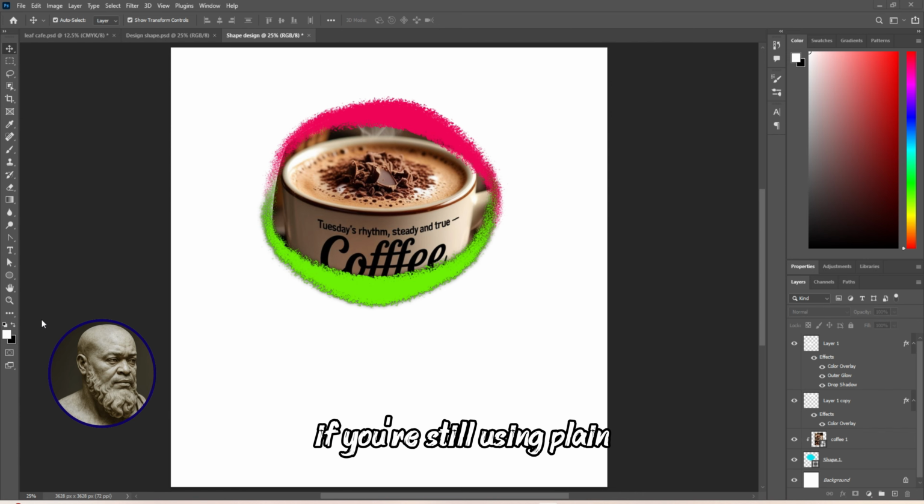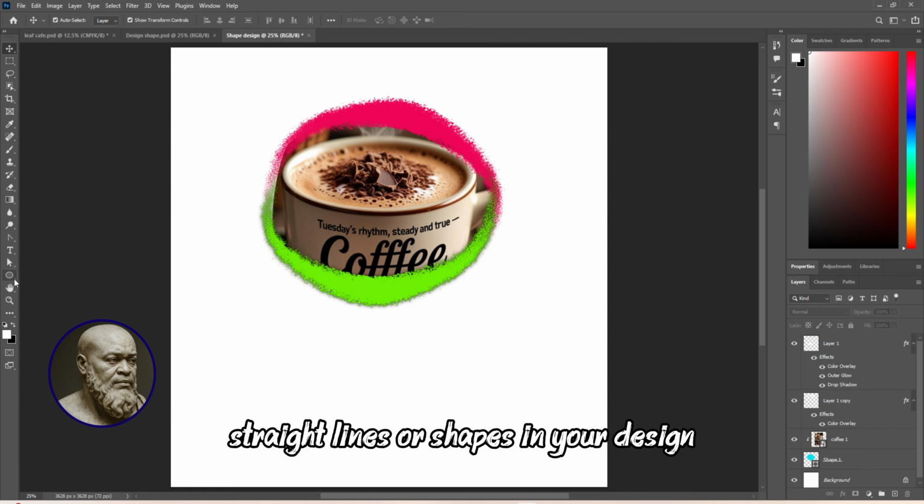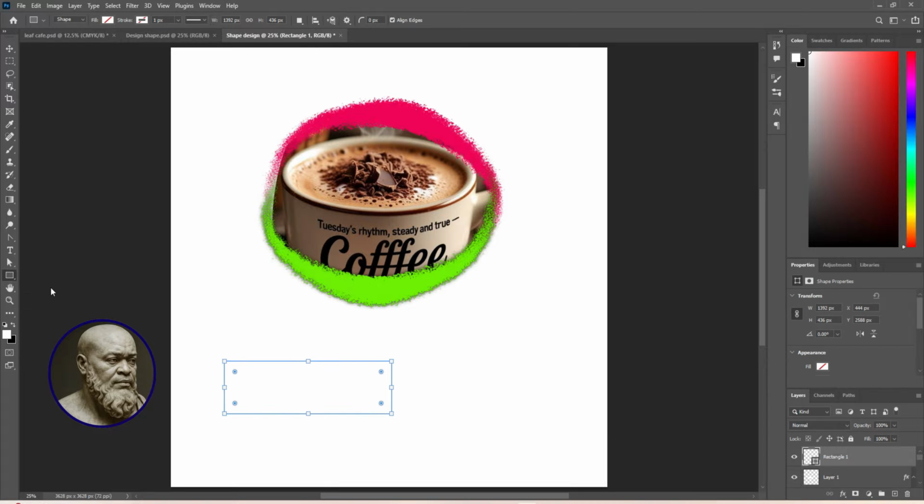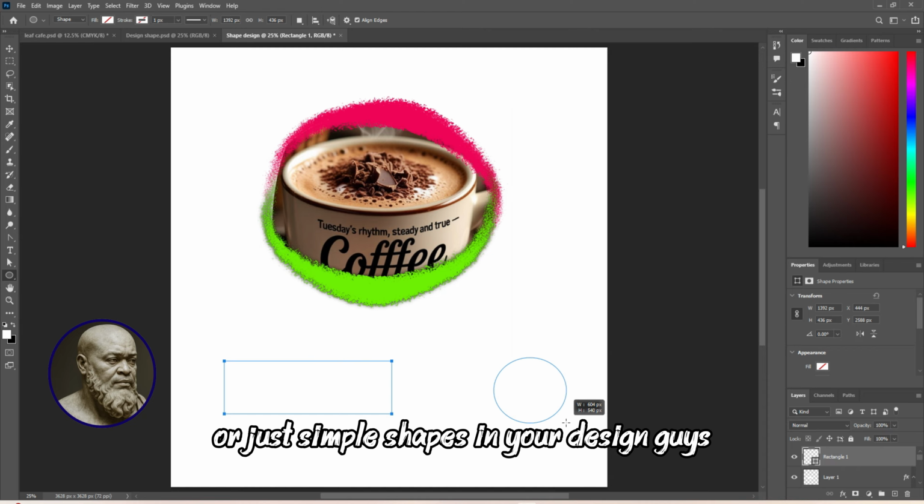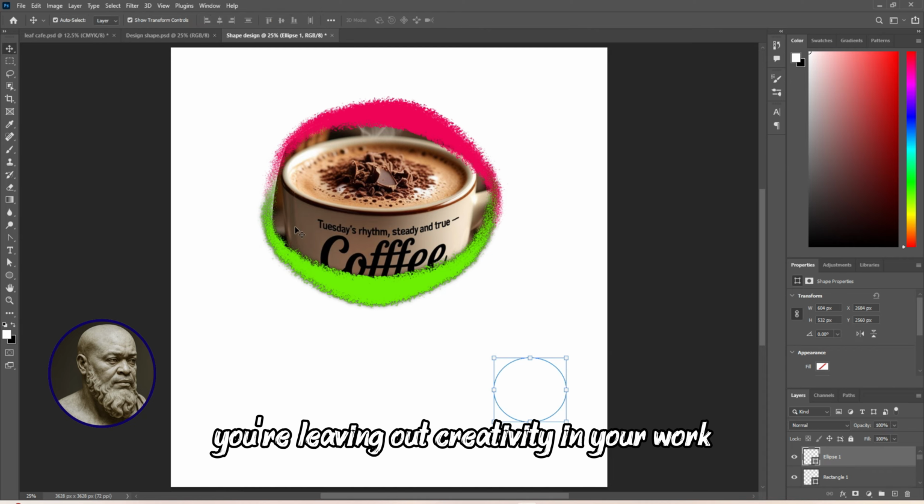If you're still using plain straight lines or just simple shapes in your design, guys, you're leaving out creativity in your work.